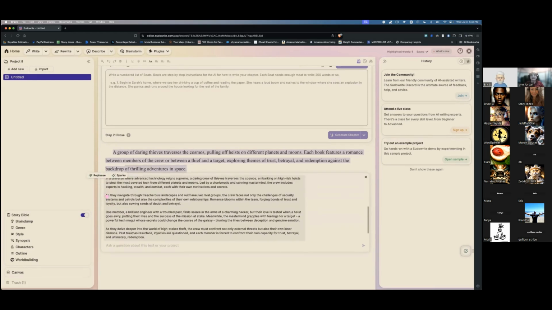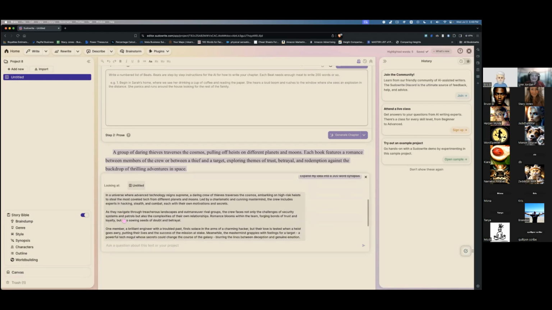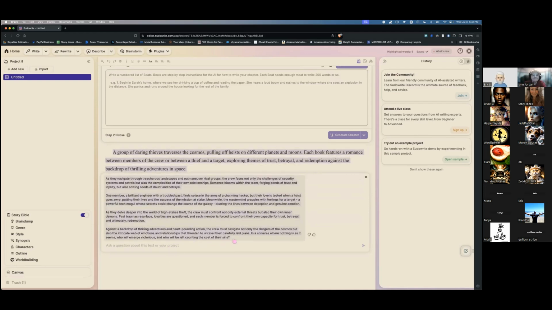Too much thought. In a world where advanced technology reigns supreme, a daring crew of 3 thieves traversed the cosmos, embarking on high-risk heists to steal the most coveted tech from different planets and moons. Excellent.